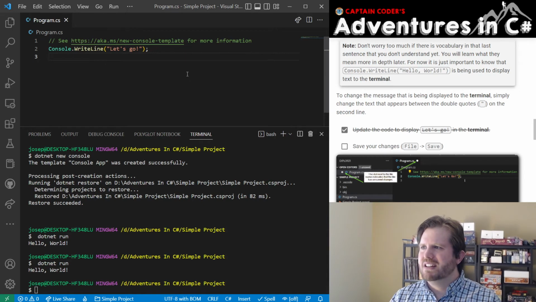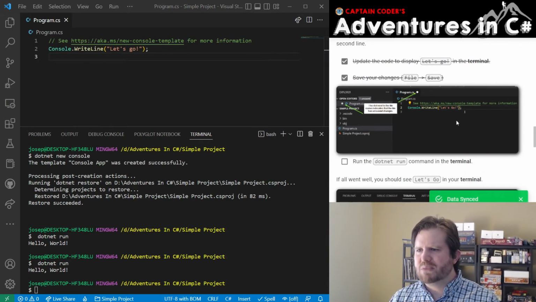All right, so I've updated it to let's go. I've saved my file. Let's do dotnet run again.